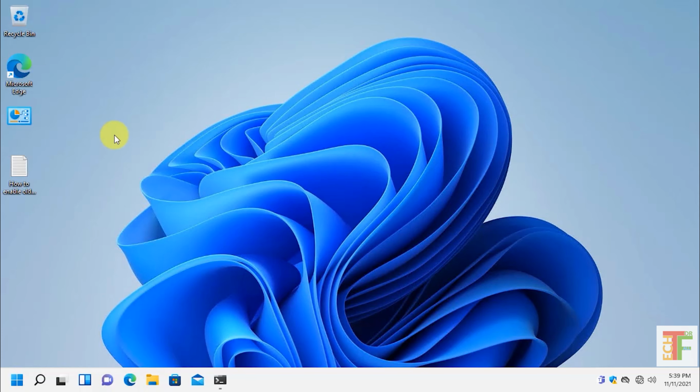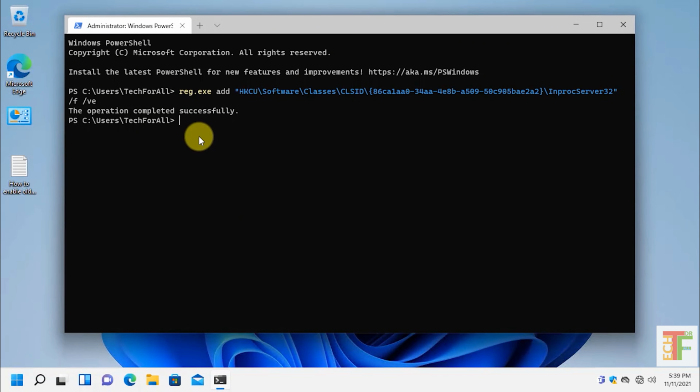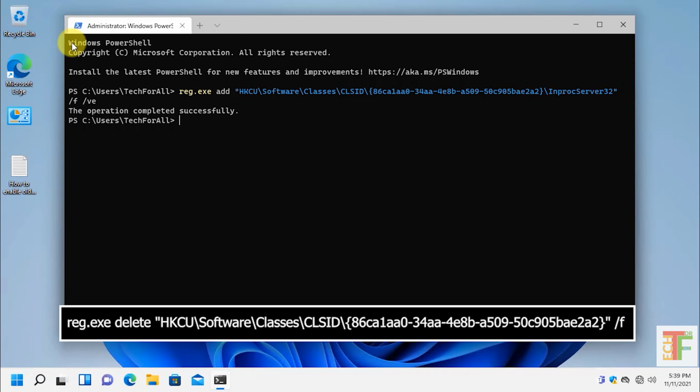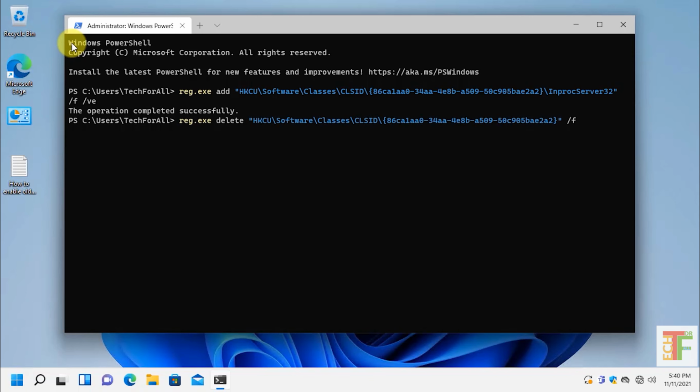Now that you have enabled the old context menu and you want to switch back to the new context menu of Windows 11, again open the Windows PowerShell or Windows Terminal and run it as administrator. Copy the second command which is in the description and paste it in the Windows PowerShell. Press enter from your keyboard. The operation was successfully completed. Again, you have to restart the PC or restart your computer's Windows Explorer.